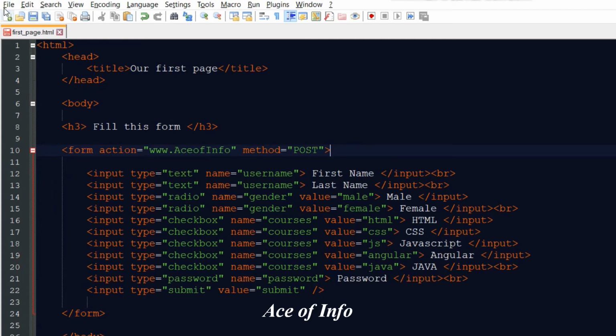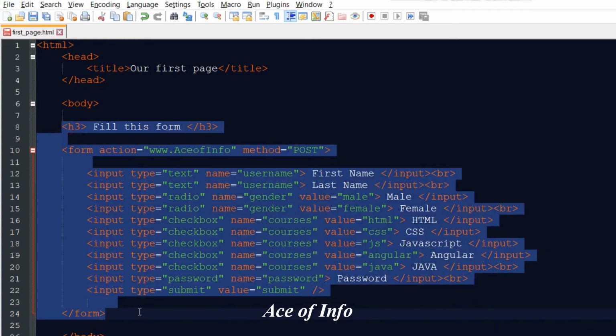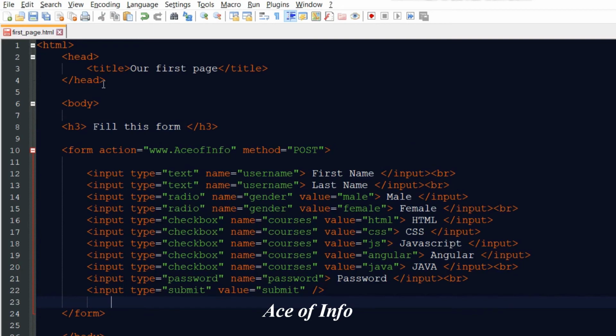Right, I discussed these things. So this is a complete form now, right? So that is all about forms in HTML.